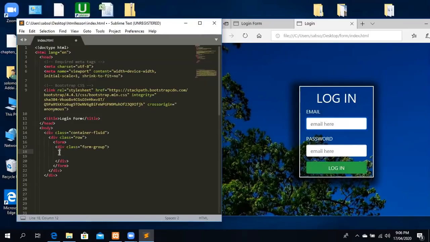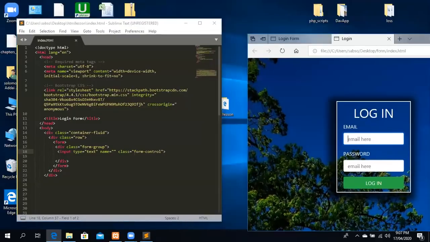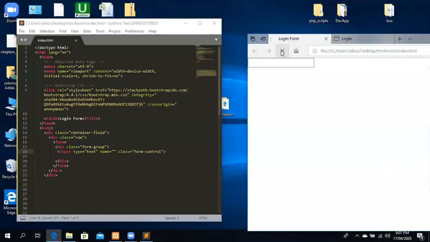So this class here is going to put these form elements in order. Right now we are going to create the input. You type in input, type is text, and then the class. So you create the class here. The class is going to be form-control. That is for the first one. Let's refresh it and see. I hope you can see that.